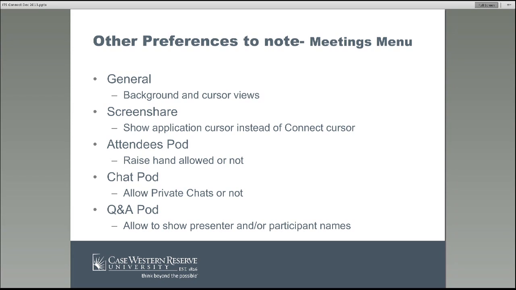The chat pod, you can allow private chat. So if someone wants to talk to the instructor privately, you can allow that. So if it is a class, this is very helpful because they can choose the person and only chat with that person and not have their chat go to everyone. So if you were not familiar with that, you may want to look at that, but you can turn that on and off as well. And lastly, there is the Q&A pod. You can allow it to show the presenter and participant names or not. So that's another option in the preferences that you can use. And there are other options. I'm just pointing out a few that may be of use to those who are using Adobe Connect.